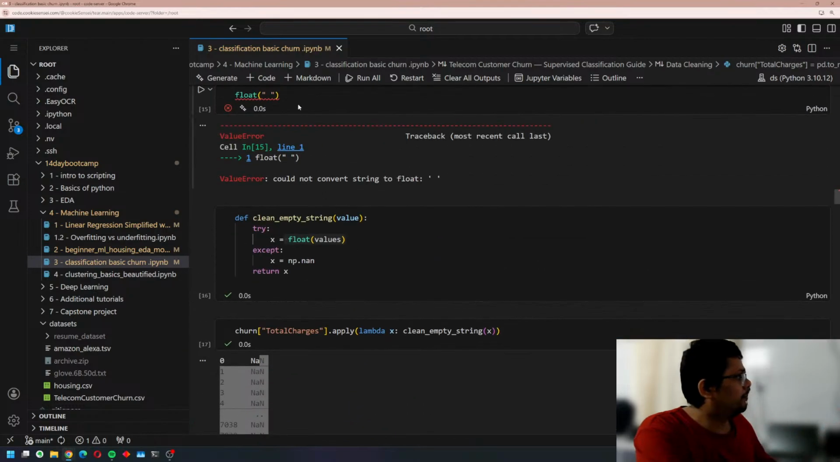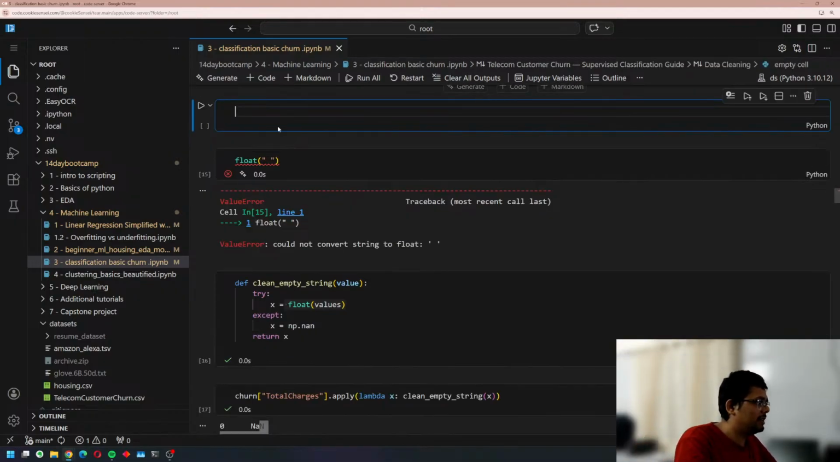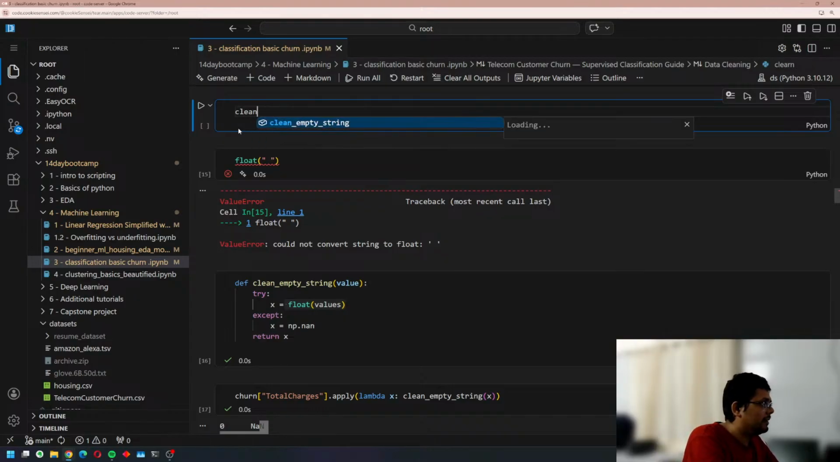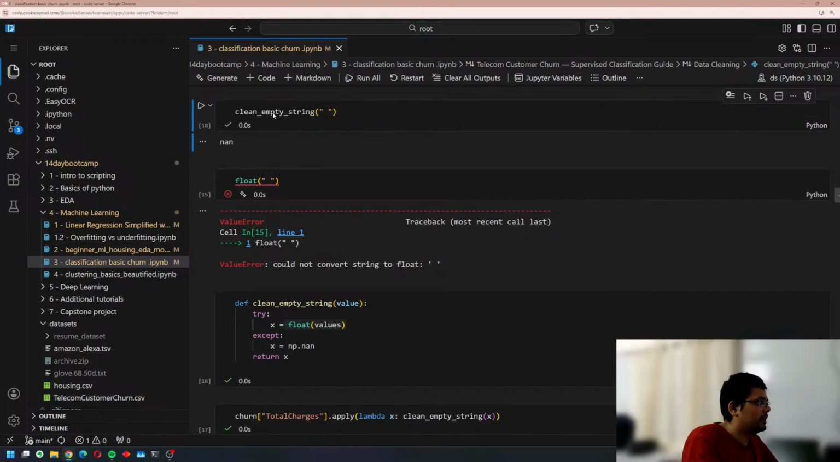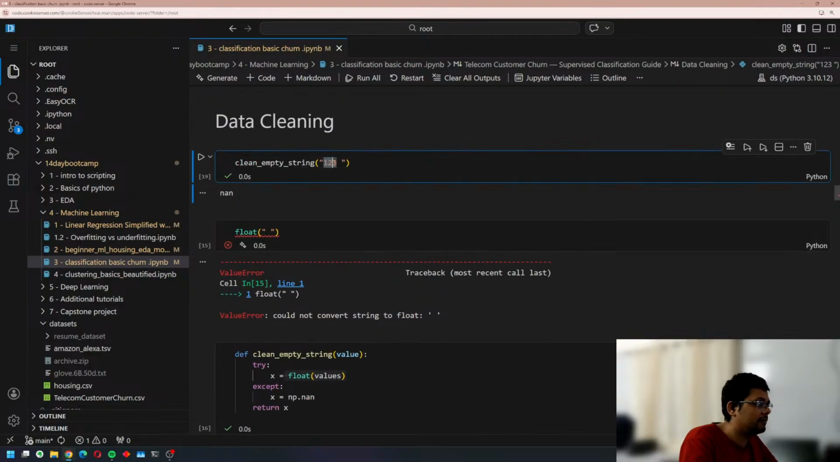So first of all, let's check if our clean empty string function is even working or not. I'm saying clean empty string, and let's give it an empty string. It's giving me a NaN. If I pass 123 with a space, it's giving me a NaN. So what if I have a structure like this, 123 and a space in there.